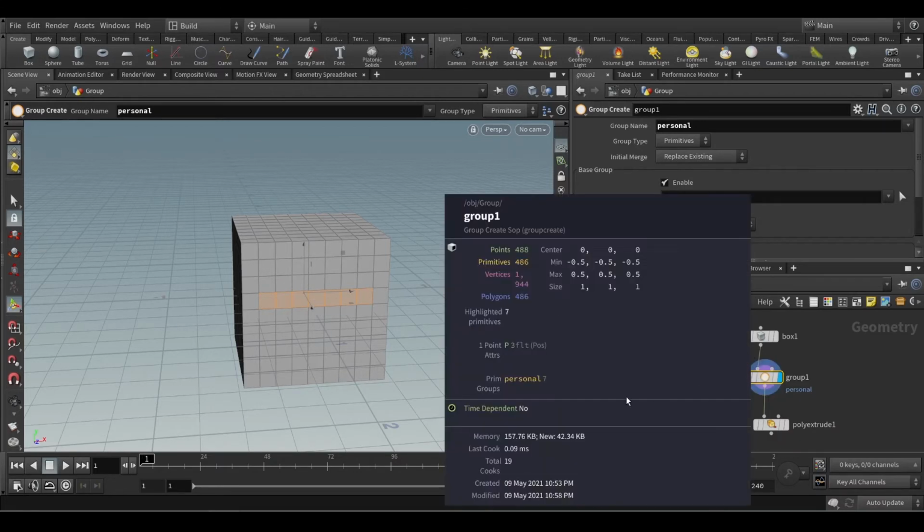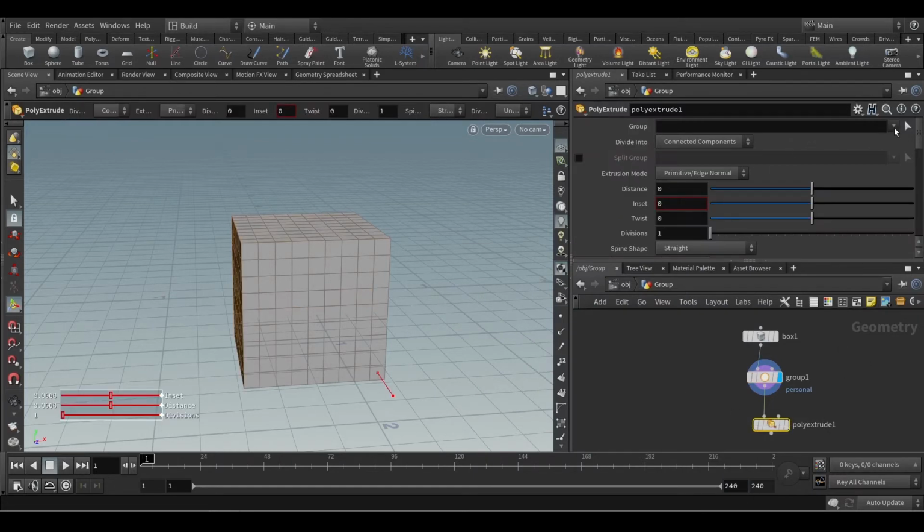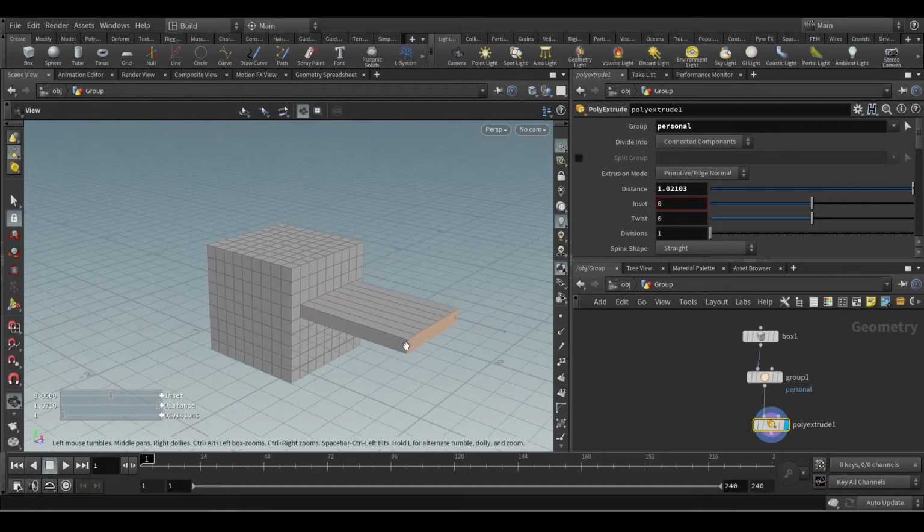So if you middle mouse click it, then 7 primitives are being stored in the primitive group called personal, right? So now you can get that group to extrude it. See, come on, sorry about that, I did not read from there.